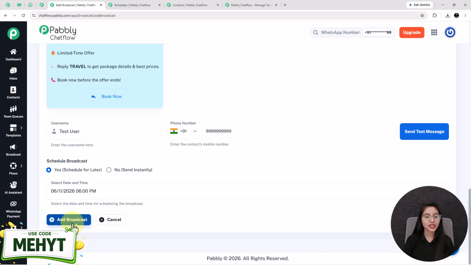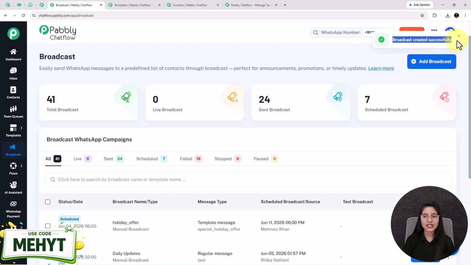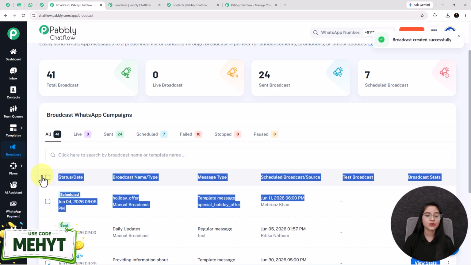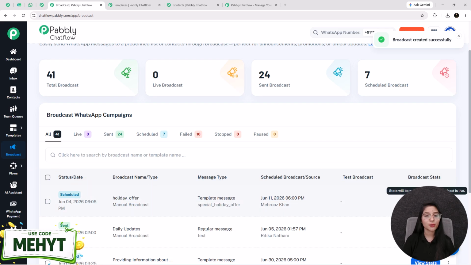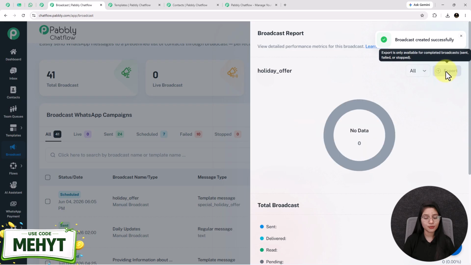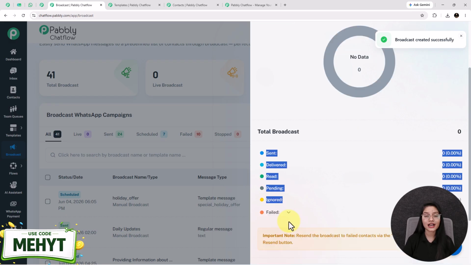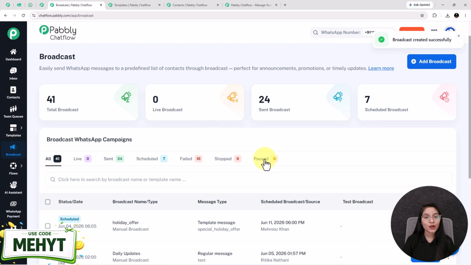After that, I am clicking on this plus add broadcast button, and see, our broadcast is created successfully and it is scheduled too. You can also view the stats of your broadcast by clicking on this view stats button and export the report from here. Here you can see the status as sent, delivered, read and pending. You can also resend the broadcast to failed contacts. So this is how easily you can create a WhatsApp broadcast by using Pabbly Chatflow.